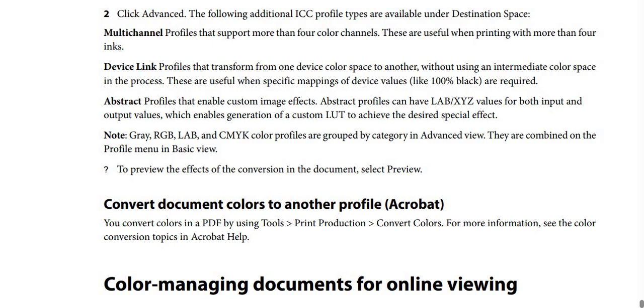And how to convert document colors to another profile if you use Acrobat. By the way, you can convert colors in a PDF by using tools and print production. Then select convert colors if you use Acrobat. And for more information, you should see color conversion topics in Acrobat help.